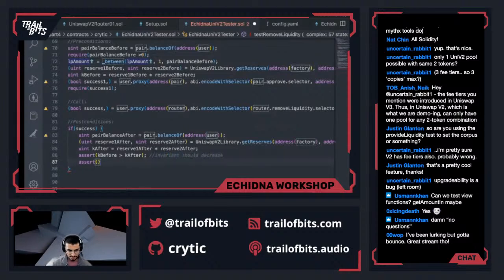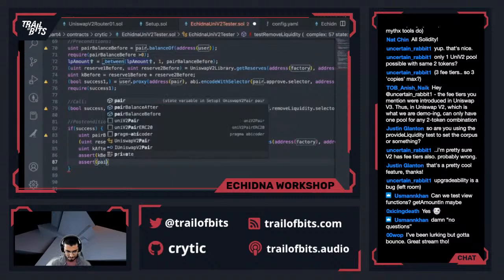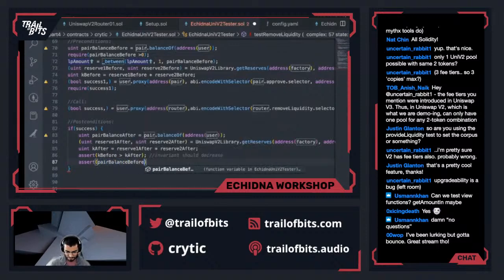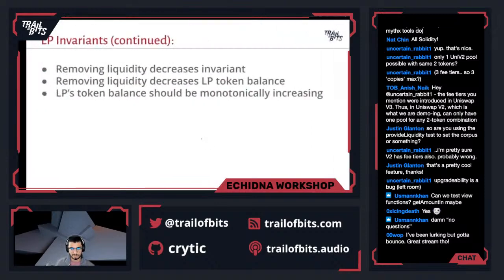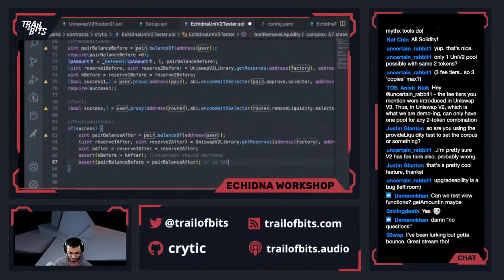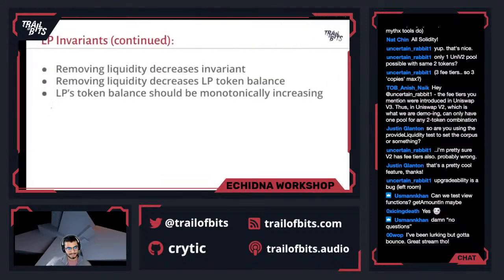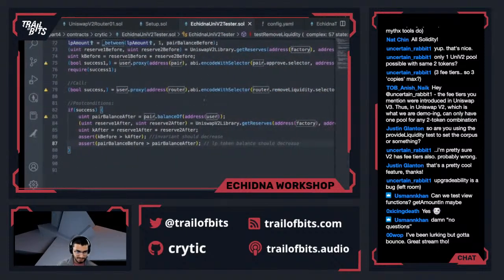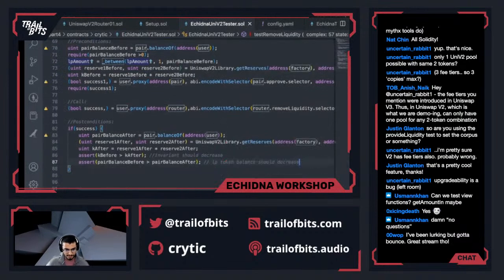Invariant should decrease. Next thing we should have is that the pair balance before should be bigger than the pair balance after. Why? Well, we burned liquidity tokens, right? So removing liquidity should decrease our LP token balance. And because we don't have much time, I'm not going to test that token balance should be monotonically increasing. However, I would highly encourage everyone to test that property after.